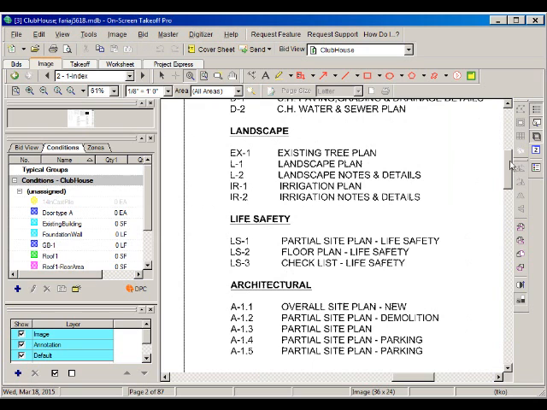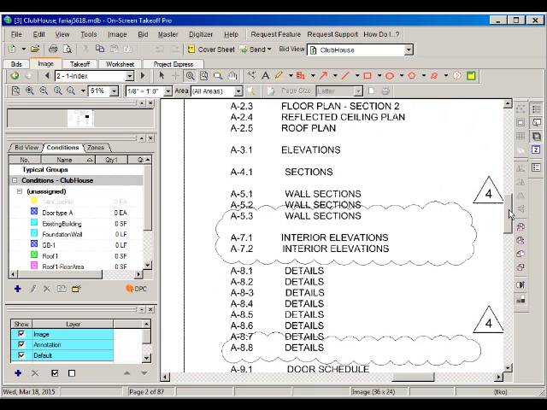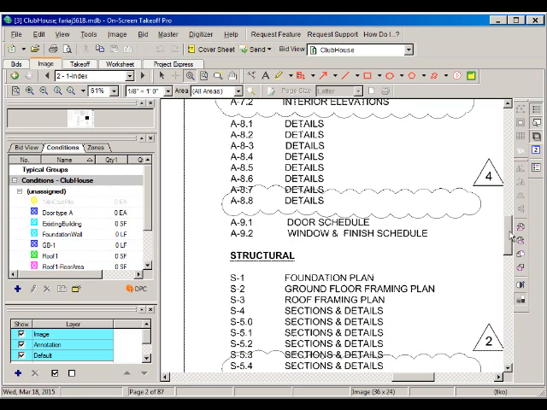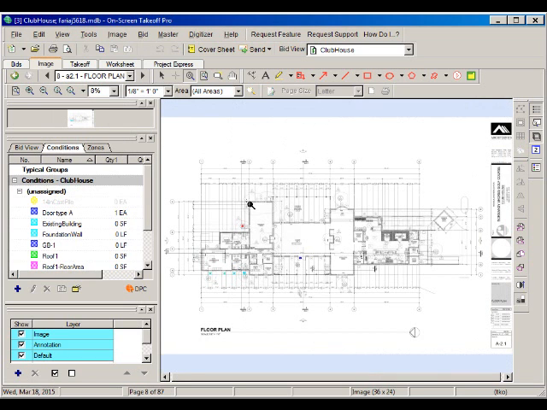We can see that we have our floor plan, and then the floor plan sections 1 and 2. These are a little bit more detailed of the floor plan. Then we have the reflected ceiling, so that shows how the finishes are in the ceiling. And then we have these windows and finish schedule, which shows how the finishes are on the different walls. So let's start by looking at the floor plan.